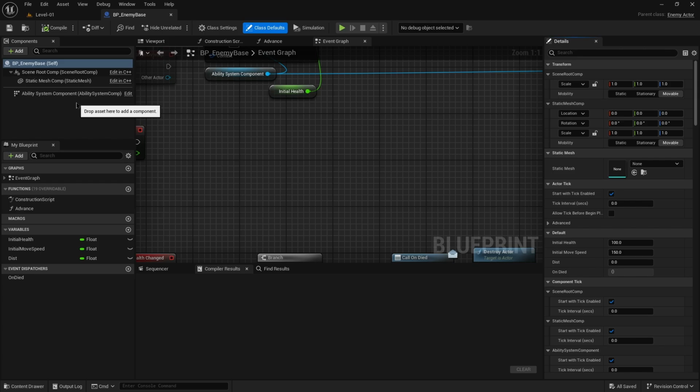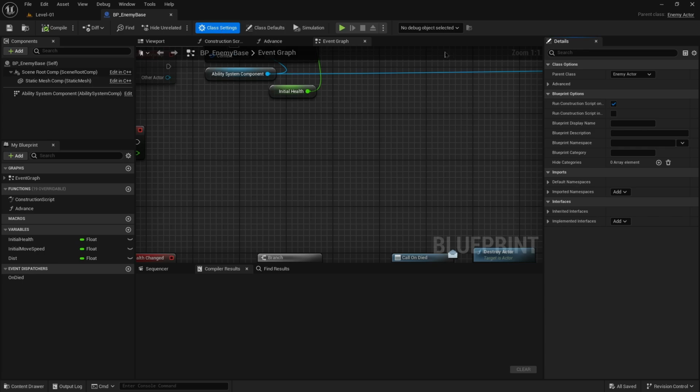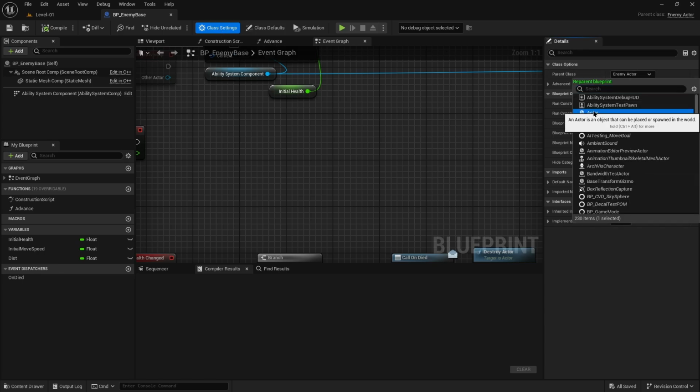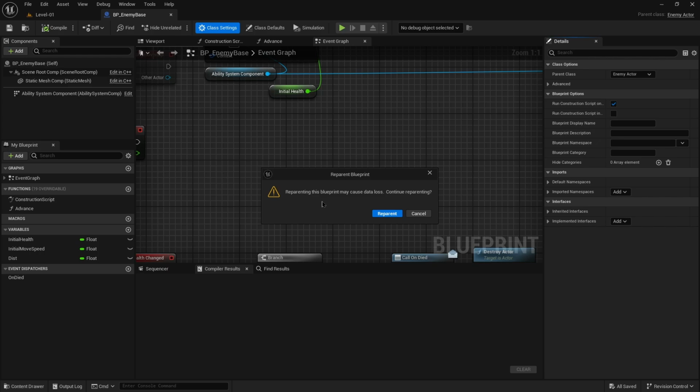Or we can reparent this enemy base blueprint. If you reparent an actor by going to our class settings here, choosing parent class and changing this, like let's say to actor, it's going to pop up a window that says reparenting this may cause data loss, and it's giving you an option to not do it.